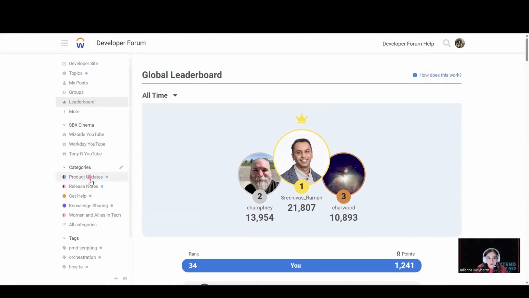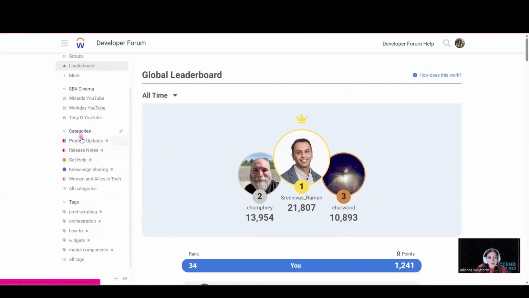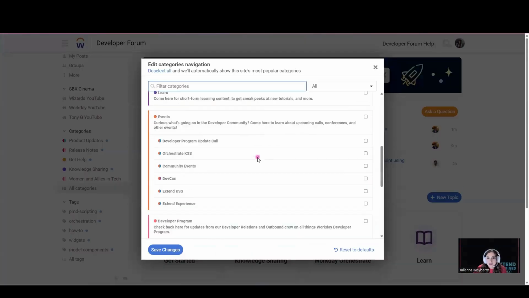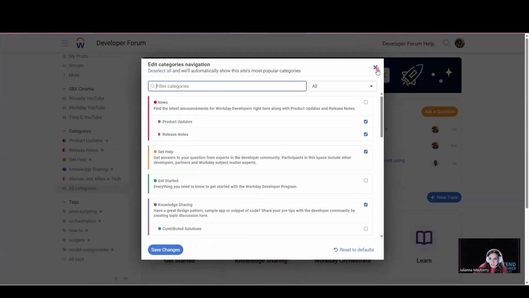Moving our cursor back over to the left panel, we see these categories and these tags section. These are customizable. So categories is all the things you see on this homepage, and you can click and customize what you want to see in your navigation panel.